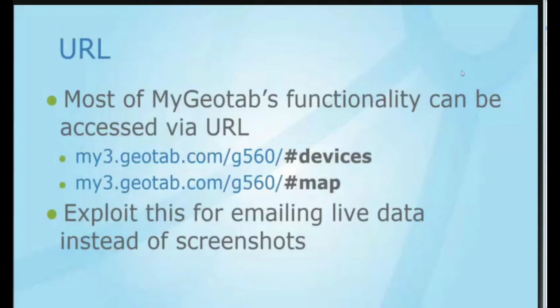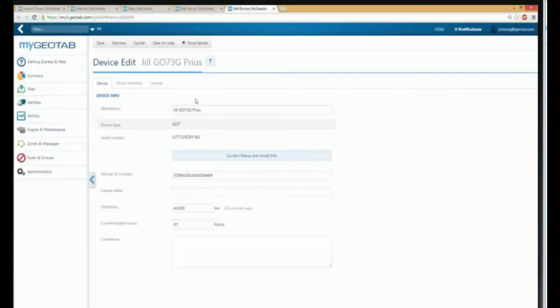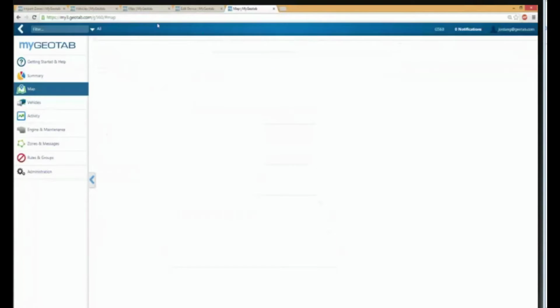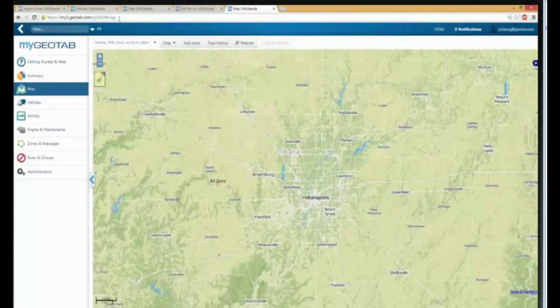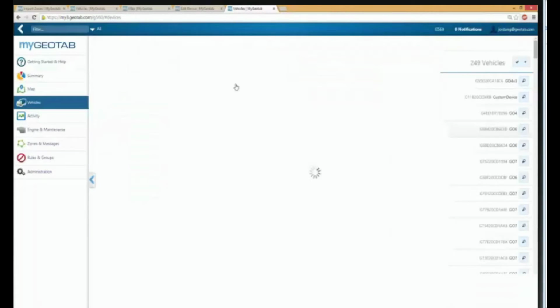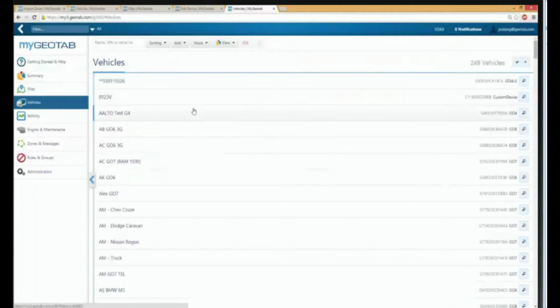To just sort of show an example of this, I will go back to the browser and just go to a brand new page here. You can see I'm already in a vehicle. I can paste it, click enter, because you can see I have my #map, and it takes me right there. I can bookmark this page, as showed before. I can go /#devices, and it'll take me to the device page. You can bookmark these various areas and save it.